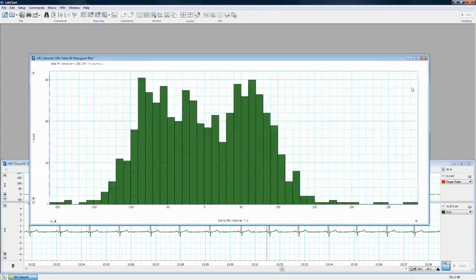Next, delta RR interval. This displays a histogram of the differences between successive RR intervals. So say one interval, I'm just going to pick a number out of the air here, is 10, and the next one is 15. It's talking about the difference between the two intervals, and it'll plot that here. How do things change? What is the most common change between two successive RR intervals?